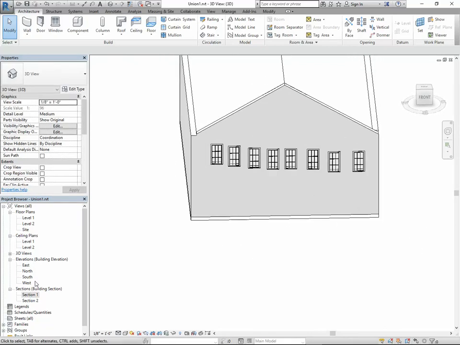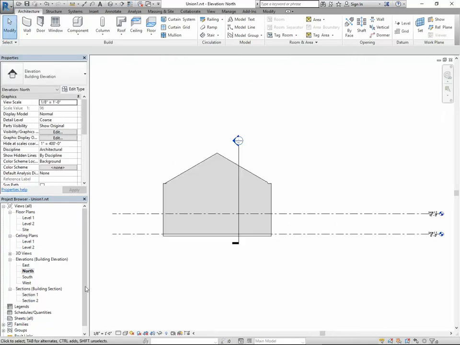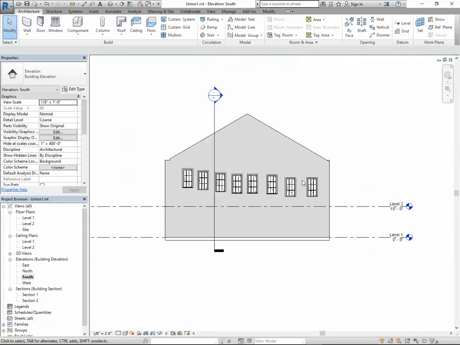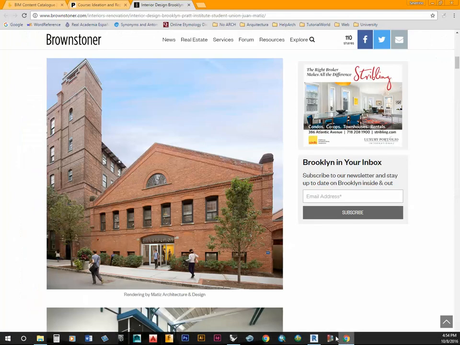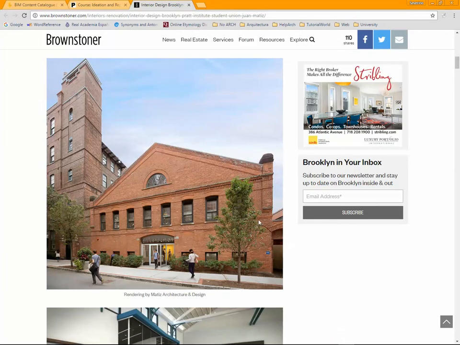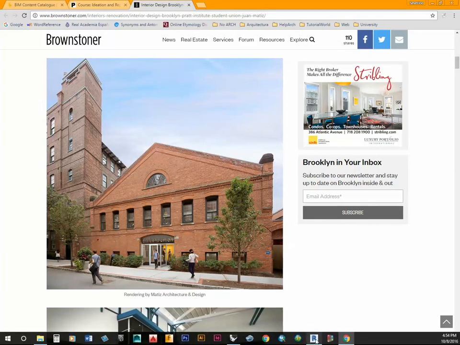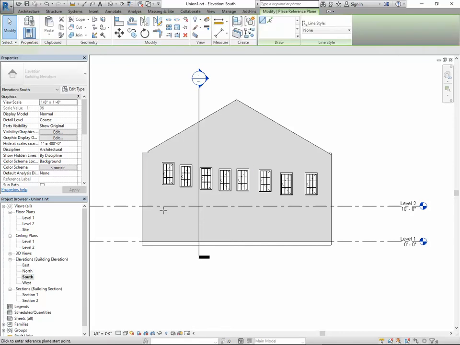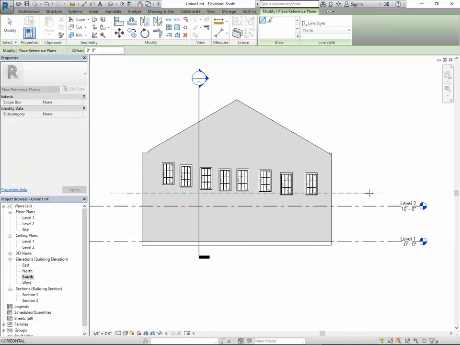So the way to do that will be from the elevation. We can go to the south elevation to see all of them and start organizing them properly. According to the image, I would probably imagine this is around 16 feet. Again, if you had that number set properly, you can do that a bit more exactly. What I'm going to do is create a reference plane here.